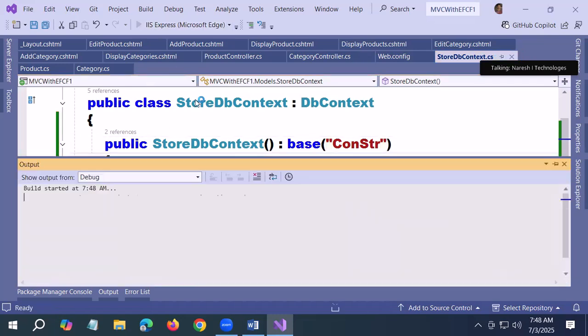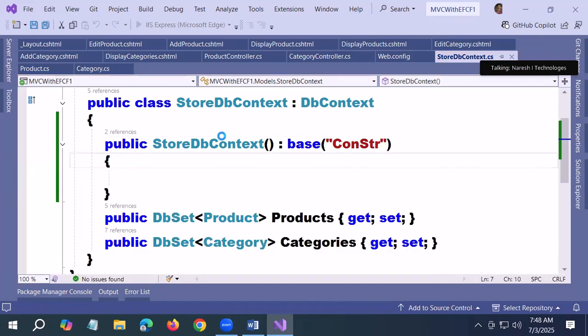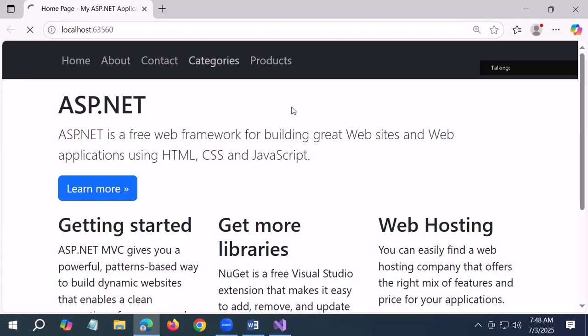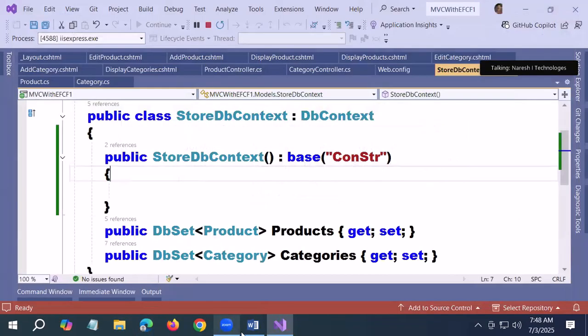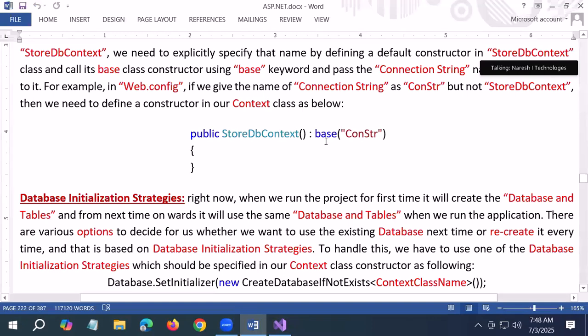Okay, you can run and see now. It should work as expected. Check. Got it? Clear with connection string? So you can give your own name, guys, but if you give your own name, you should do it like this. You require to call the base class constructor and pass the connection string.